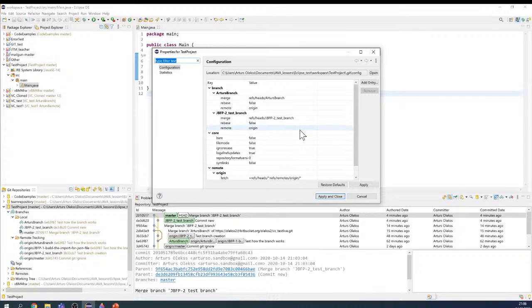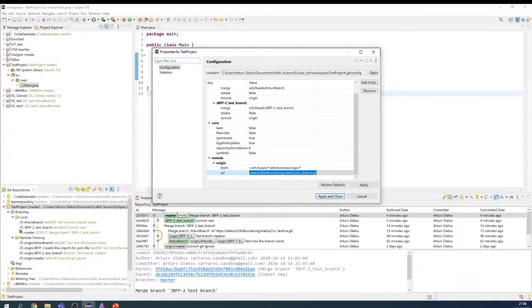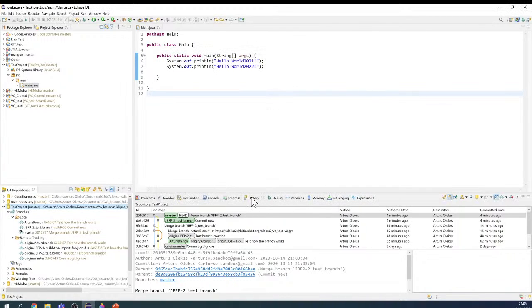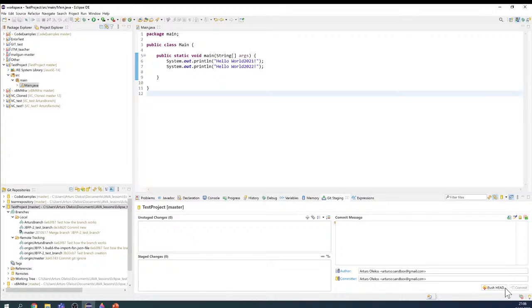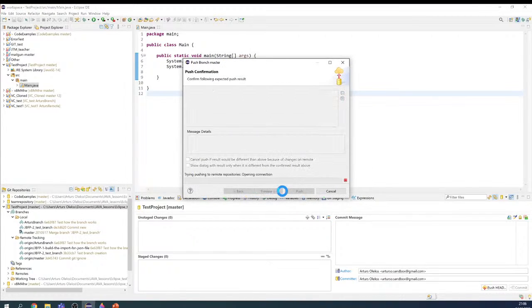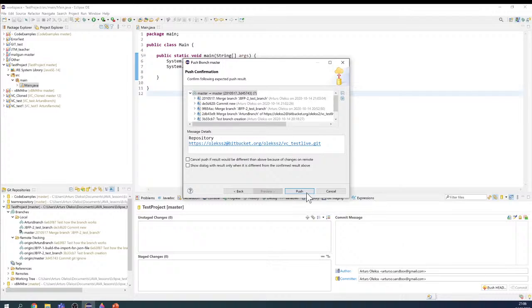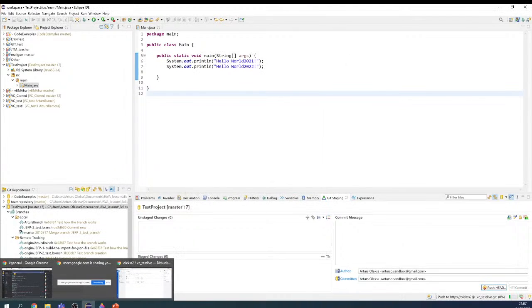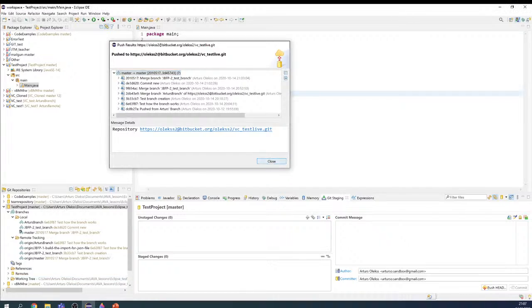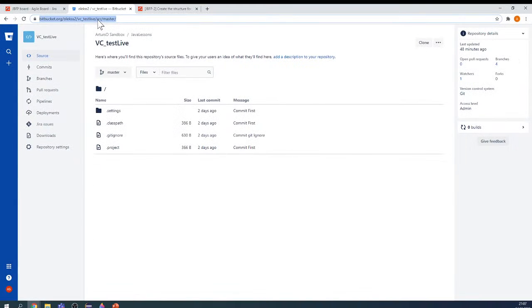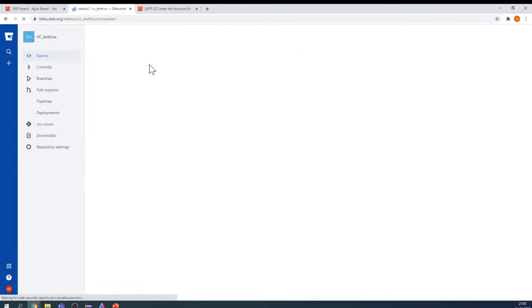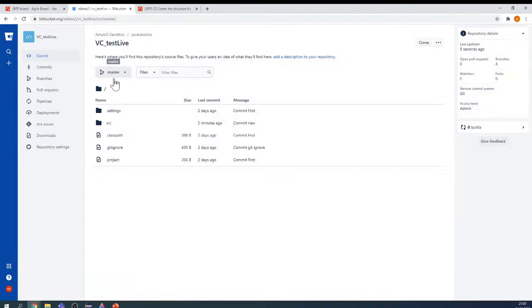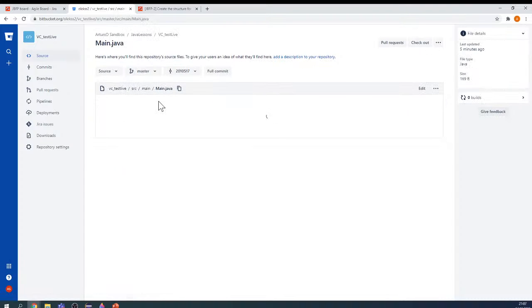Yeah, the history tree is growing. Okay, I think I haven't pushed the changes. Yeah, I haven't pushed the changes. So now I pushed the changes, and so now I think the changes need to be here. Master branch, and here it is. And here we have the latest version of the file, yeah.